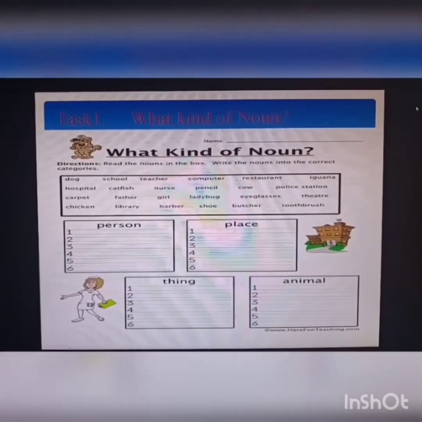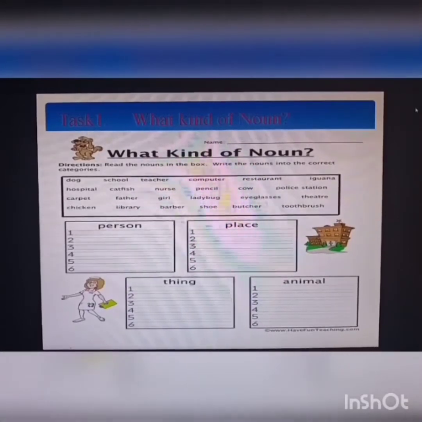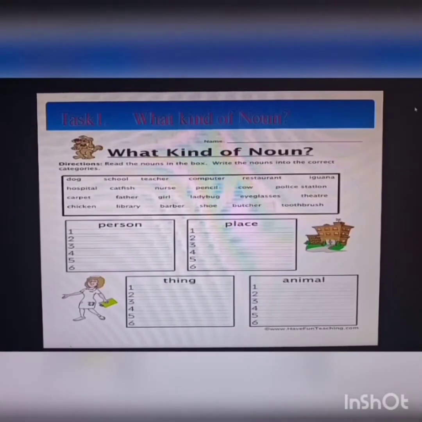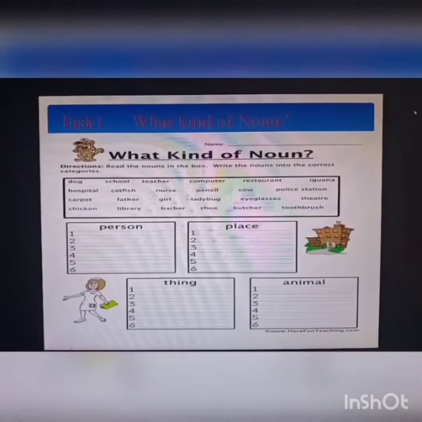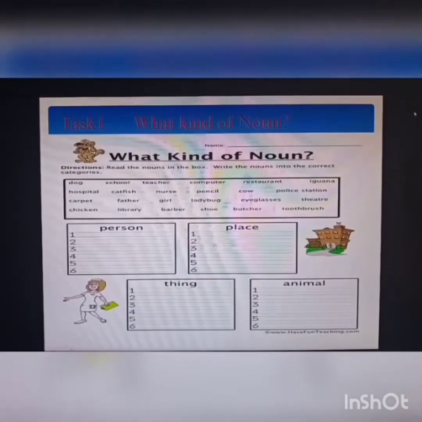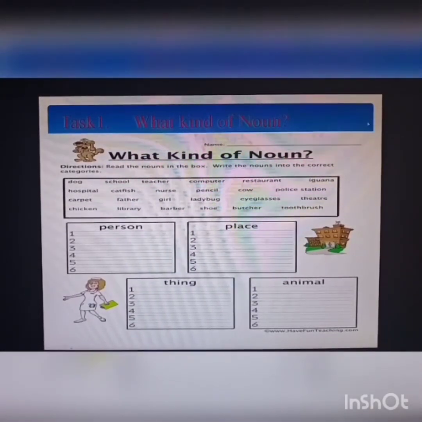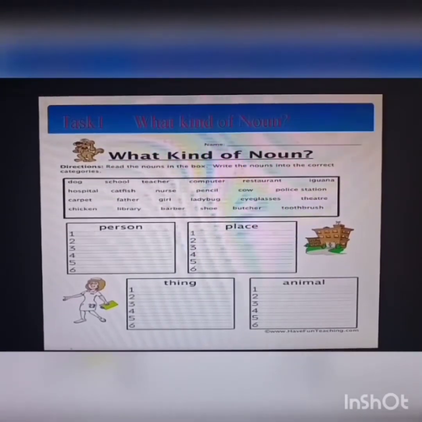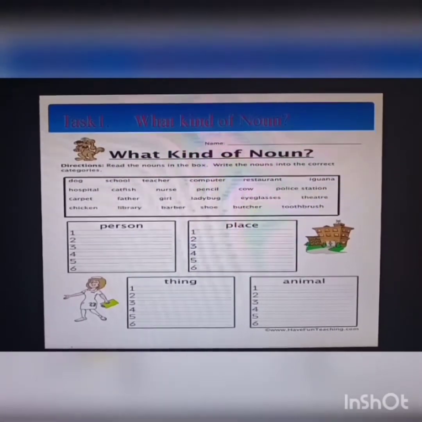For the purpose of knowing how the students understand the new material, I'll give them some comprehension tasks. For example, task 1: What kind of noun? Read the nouns in the box. Write the nouns into the correct categories. For example, person, teacher, place, police station, thing, carpet, animal, dog.